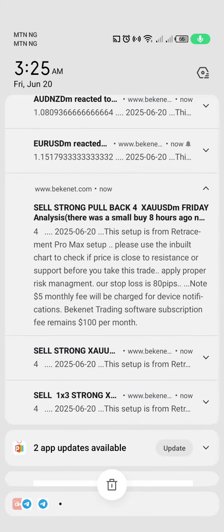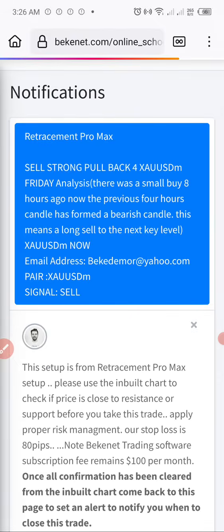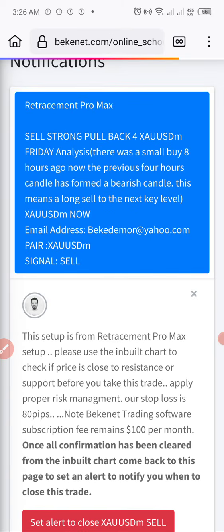This is what you do. All you need to do is very simple. Click on the notification. Once you click on the notification, it will take you to a page where you see detailed information about the notification. Pay very good attention here. It's very simple. As you can see, it's telling us sell strong. This does the analysis, the reason why I told you to sell. The most important thing is for you to sell gold now.